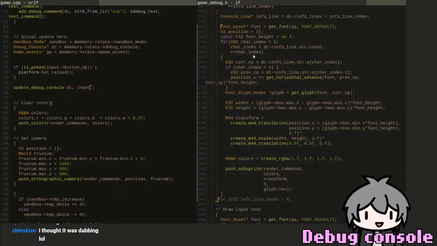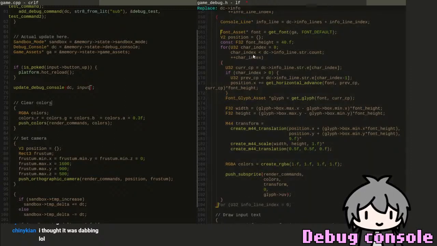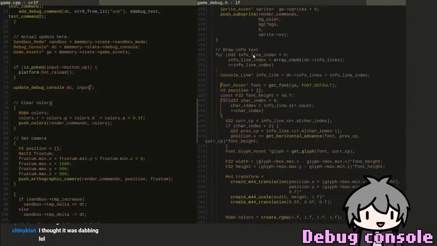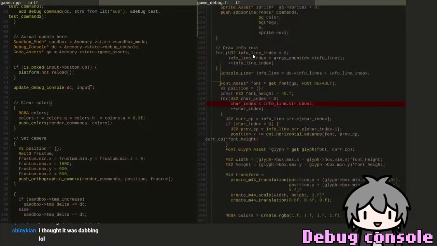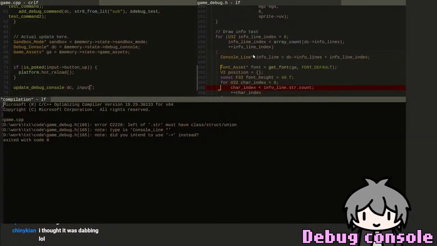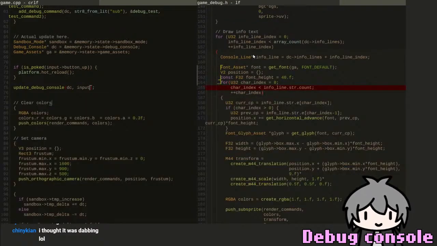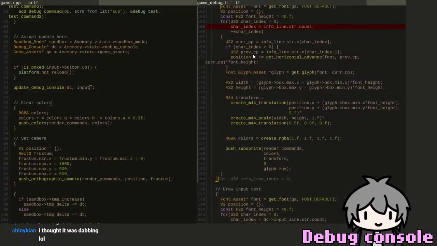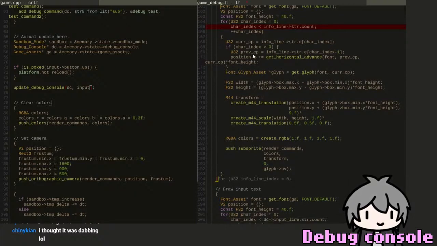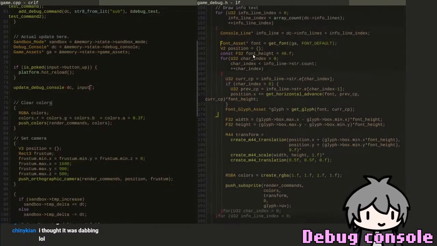Oh wait, sorry. DC info line would just be info line. Okay, there's an error here. Info line dot string count. What's happening? Left of string must have a... Oh, okay, sorry. So info line dot becomes info line arrow. Oh, so annoying. Anyway.